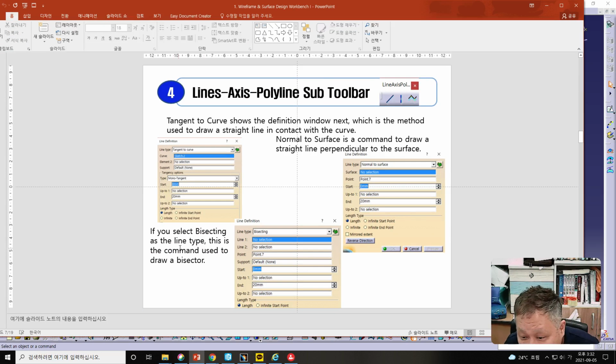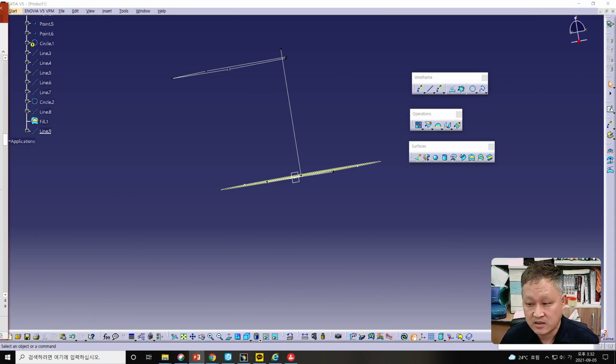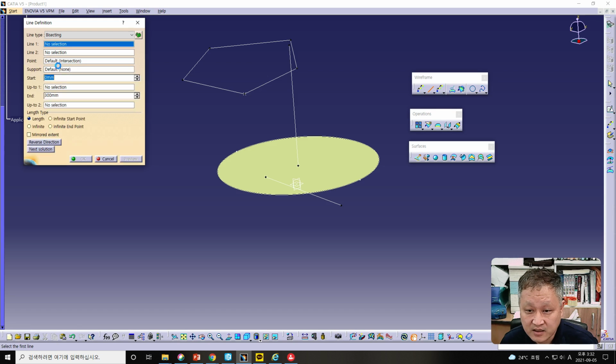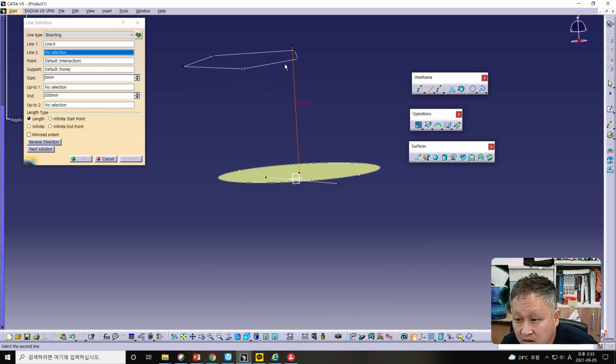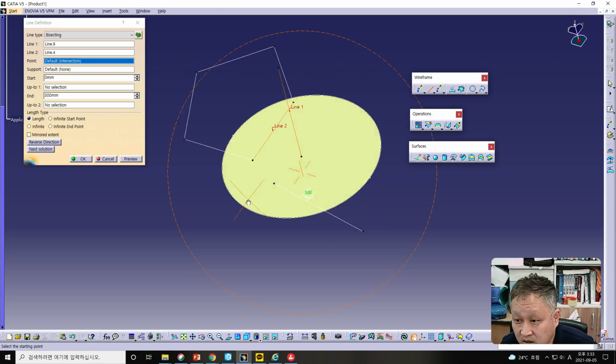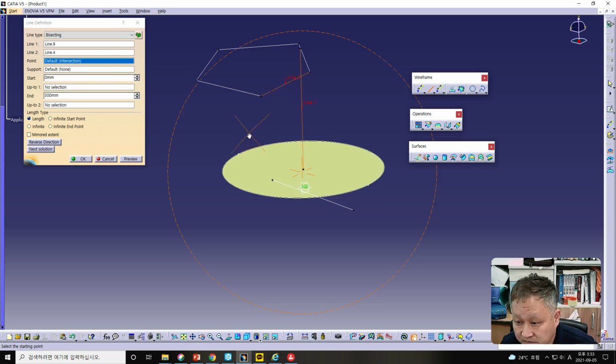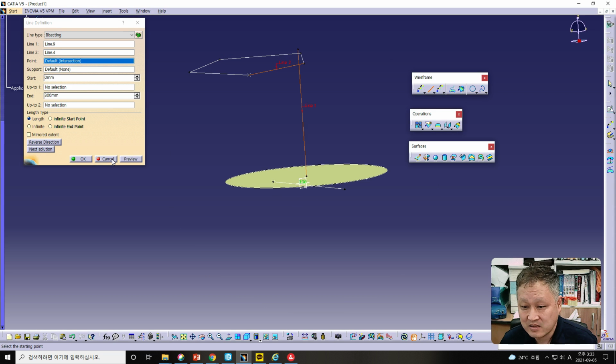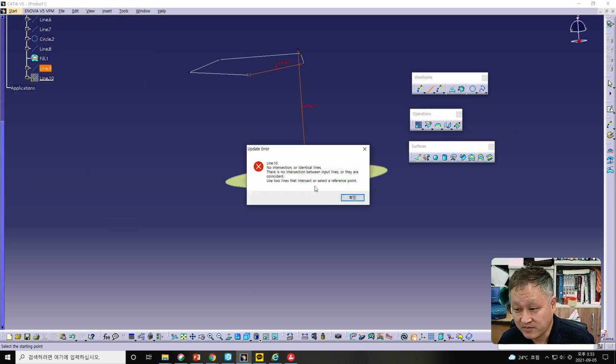And if you select bisecting as a line type, this is the command used to draw a bisector. Bisecting is like here. Select the bisecting line 1 and start 0, line 2 means here. Line 2 means, cannot find. I will draw again for making bisecting.